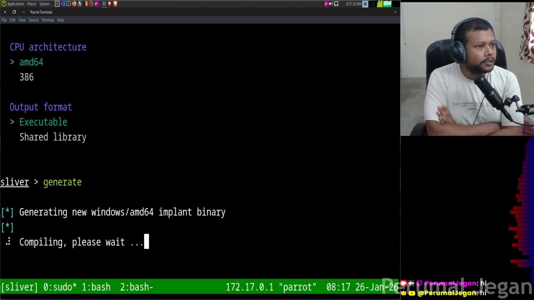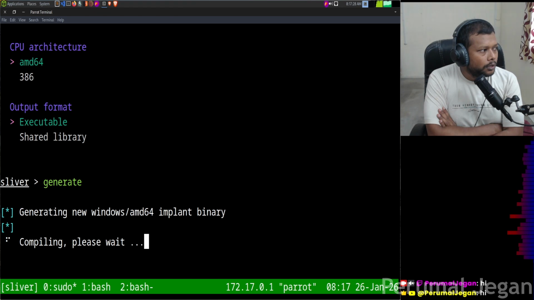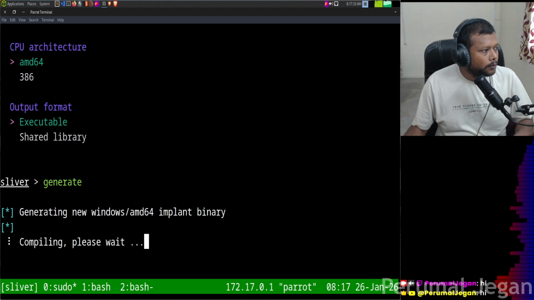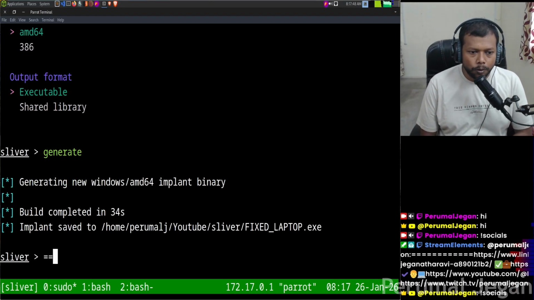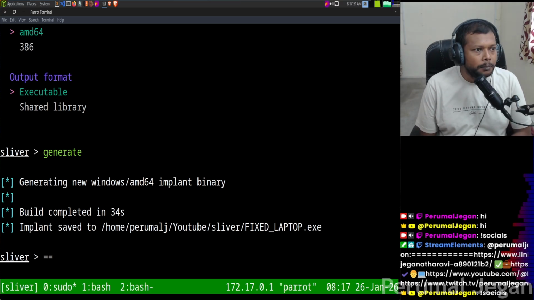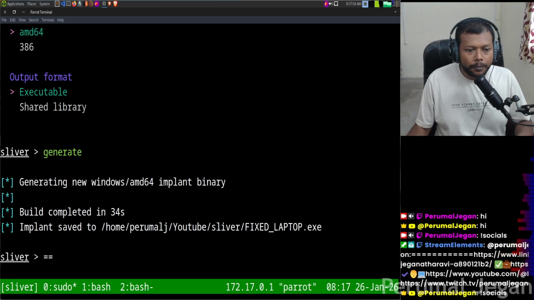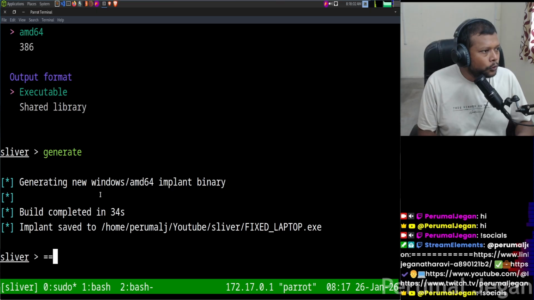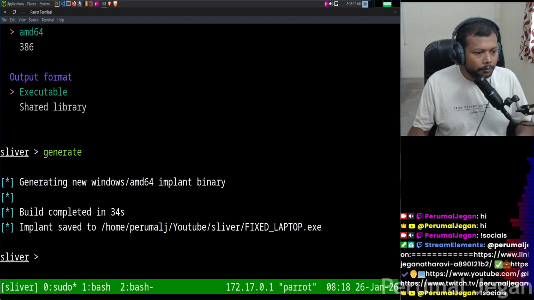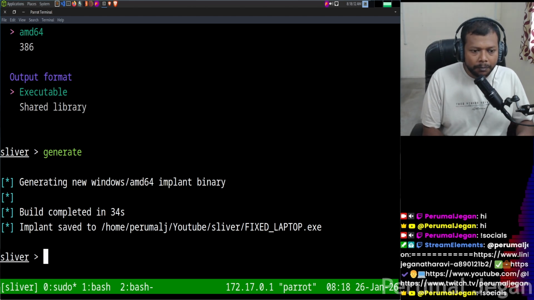Okay, I guess it is okay now. Hold on a sec. All right, now you can see the implant has been generated and its name is Fixed Laptop. Cool name. I really love that. Okay. Hope everything is fine. If you face any issues while I'm streaming, issues in my audio, feel free to let me know. Yeah. Okay. Now I have the implant ready.